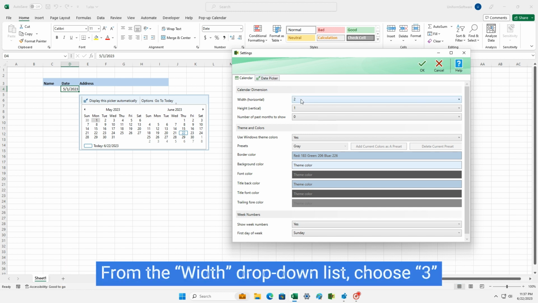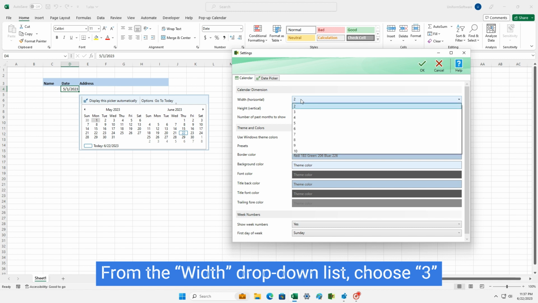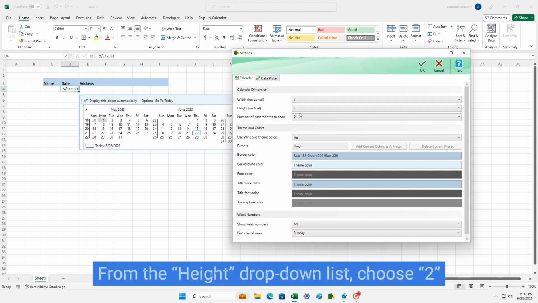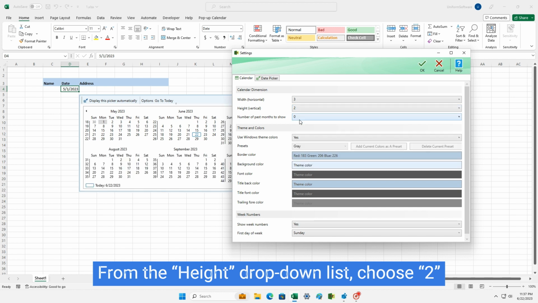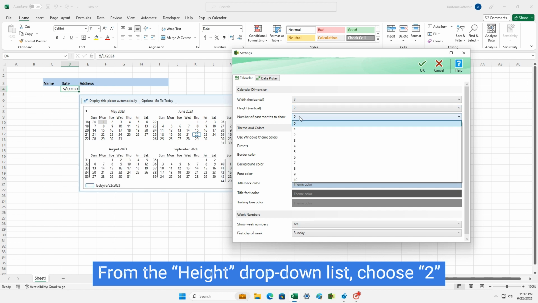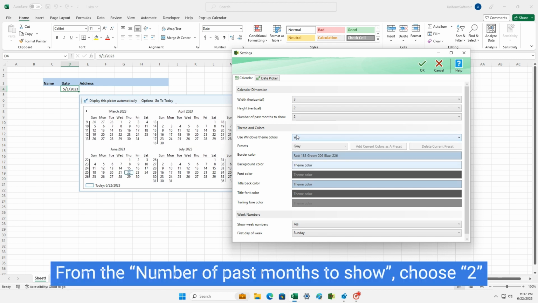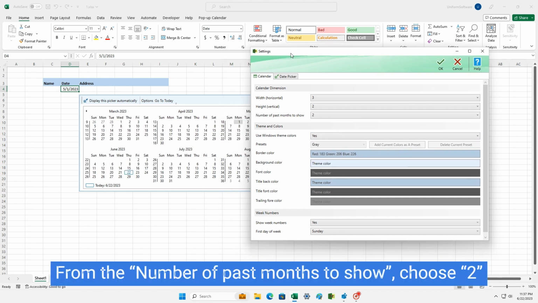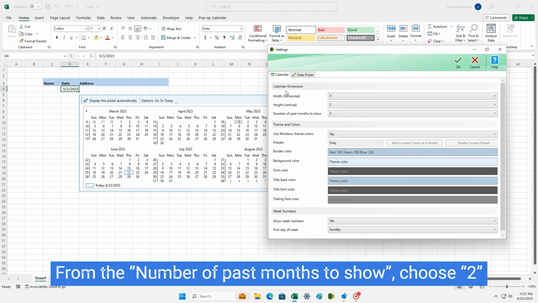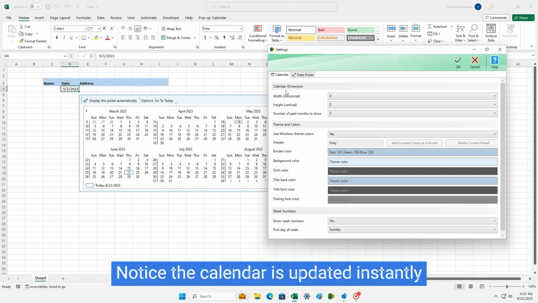From the Width drop-down list, choose 3. From the Height drop-down list, choose 2. From the Number of past months to show, choose 2. Notice the calendar is updated instantly.